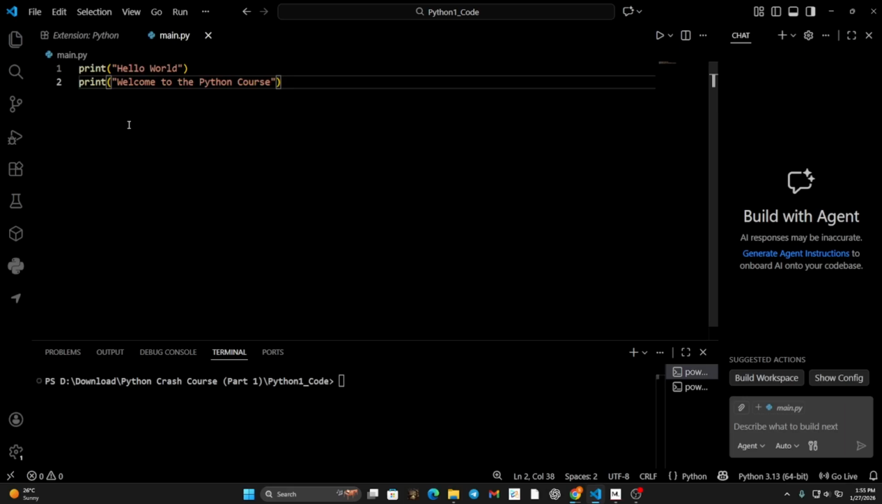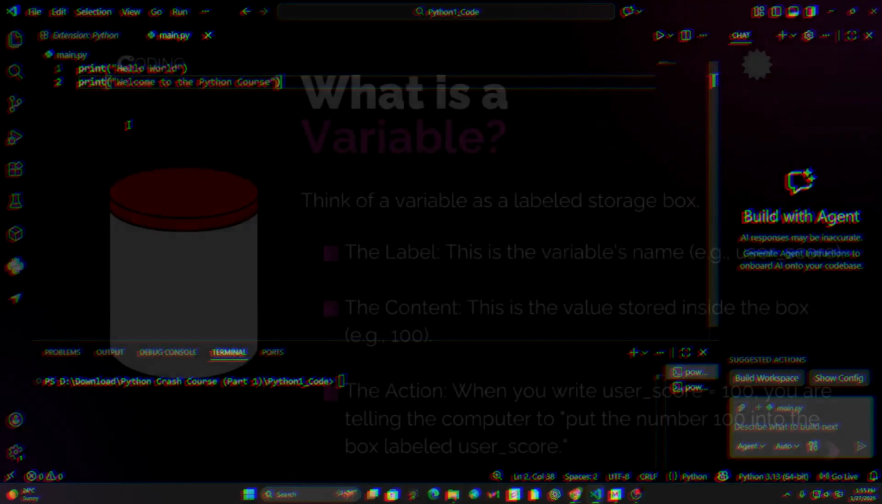All right, so printing stuff is cool and all, but our programs right now are kind of static, right? Like they just do one thing and that's it. We need a way to make our programs remember things. We need them to be dynamic, to adapt. And that's where variables come in. Let me switch back to the slides for a second and show you what I mean.